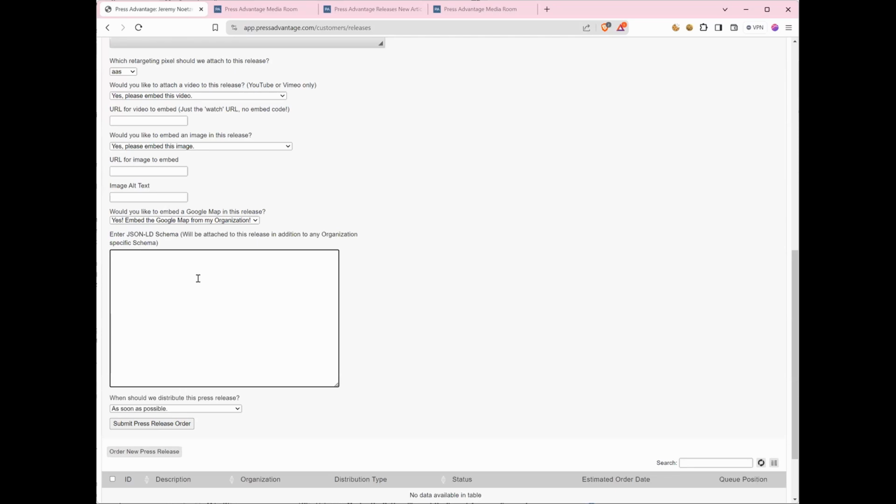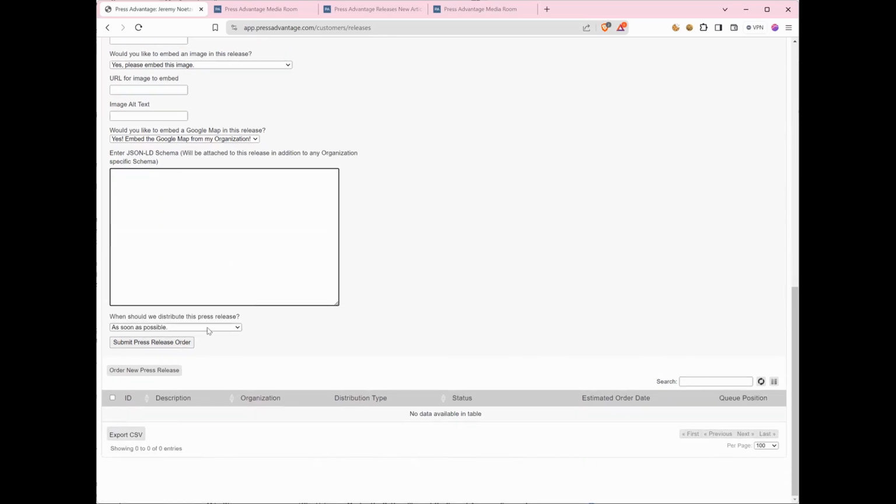You can use review schema. I've seen product schema. All those types of things can go out here as long as it's relevant to the topic of the release. You're going to see some value out of it. So you can get as creative as you want here. This gets appended to the other schema that you provide, so you kind of get the best of both worlds there. And then the last piece here is scheduling.